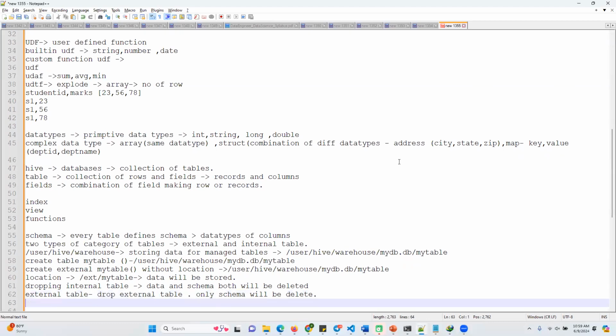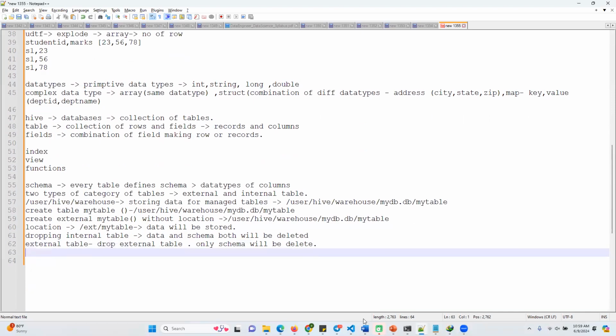So it is just making your data separate from the schema. Dropping a table means it is deleting your schema. It is detaching your data from your schema. So when you create a table again with the same schema and same location, then your data will be attached. This way we can see the internal and external table.